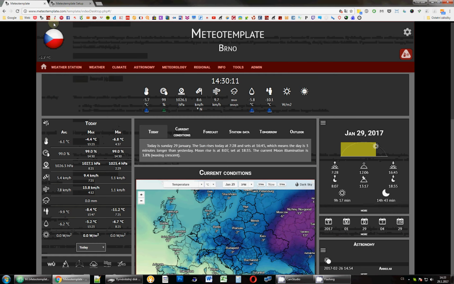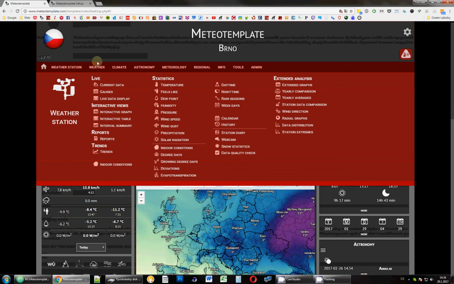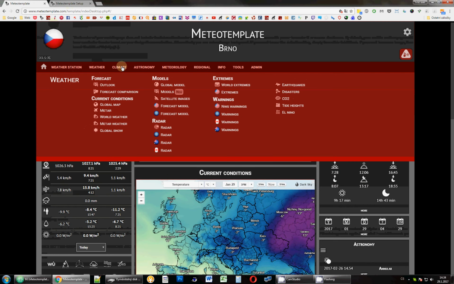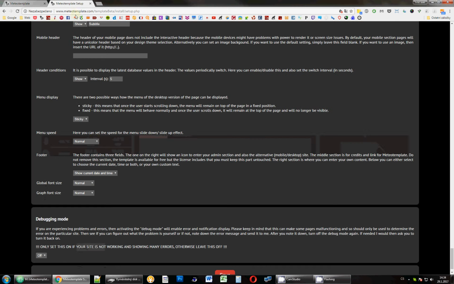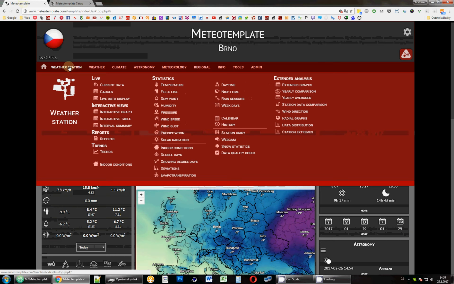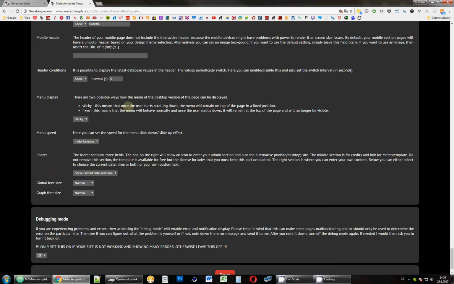And menu speed is simply the speed at which this thing opens. So this is probably, I think I have it set to the normal one. And if you select instantaneous, it means that when I click, it just appears. There's going to be no delay, and it's not going to have this roll down effect. So again, that's up to you what you want.